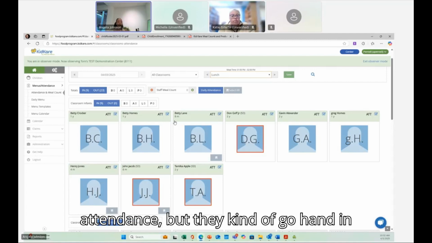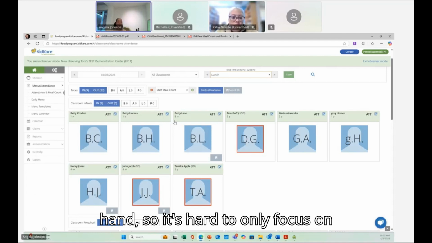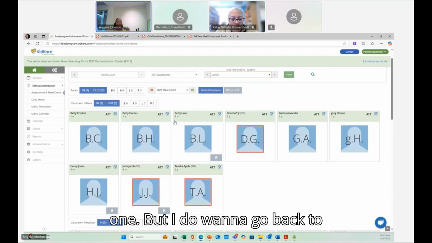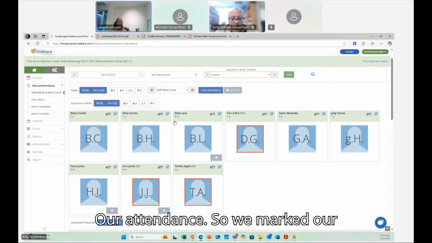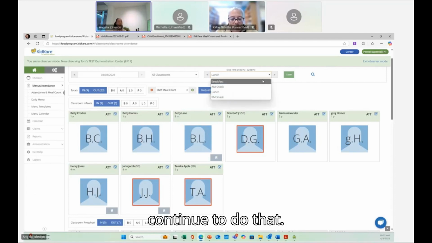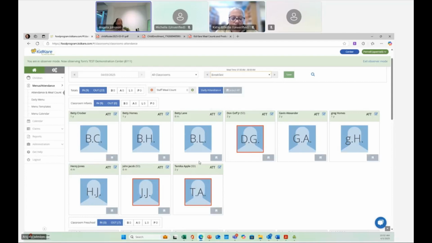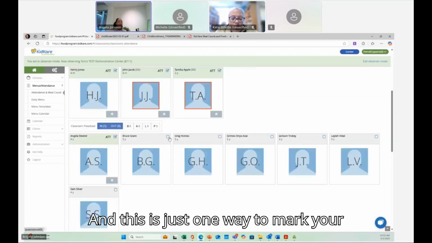I'm getting ahead of myself because I'm talking about meal counts and I'm supposed to be talking about attendance, but they kind of go hand in hand. So it's hard to only focus on one. But I do want to go back to our attendance. So we marked our attendance for breakfast. I'm going to continue to do that.